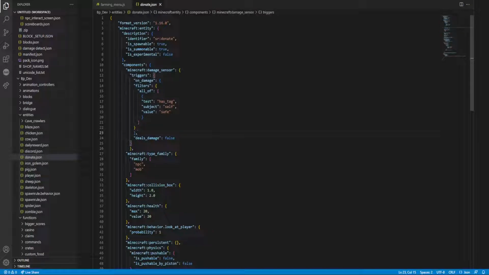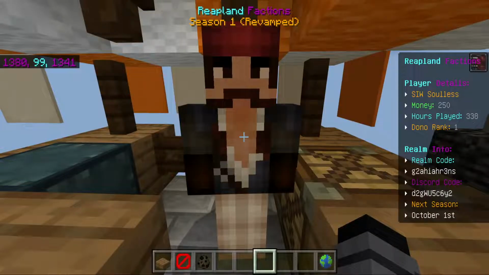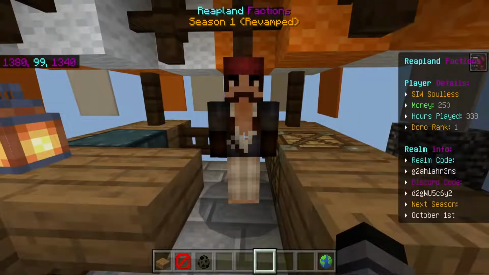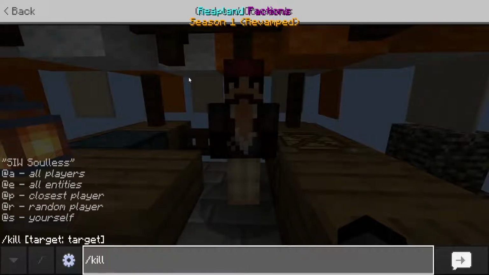So this is what makes it so when the person has the tag safe, so right here, the value of safe, it means that they cannot take damage. And you can also get this from the MCBE Realm Hub Discord as well. There's a lot of packs in there that help you set up things like this, and there's a lot of friendly people from the scripting community inside that Discord that'll help you set up entities like this. So let me just kill this guy.